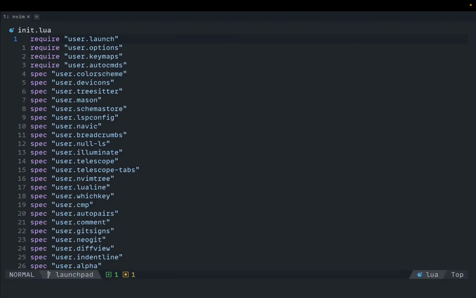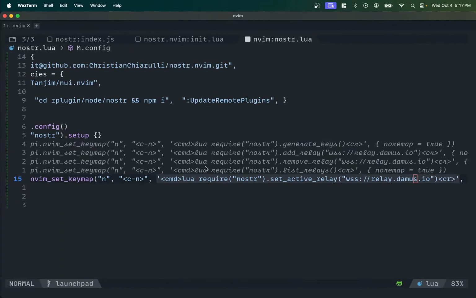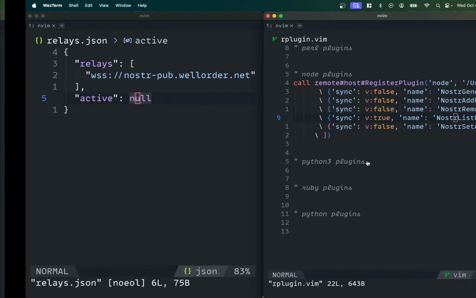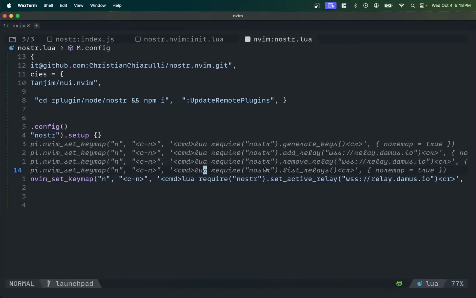So do Control N. Invalid relay URL. Interesting. Now, oh, you know what? It's probably not in the list because we chose the Damus one. This is why I wish I had something. I might do this with which key, because with which key, then I can change this to be what I want. Yeah, we're probably going to have to do that.